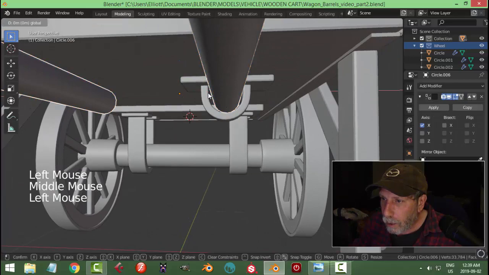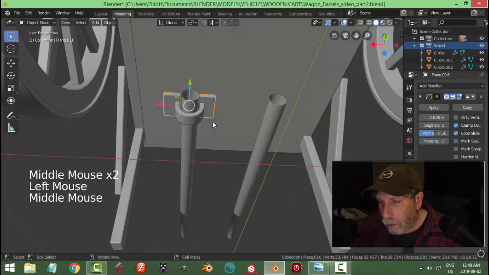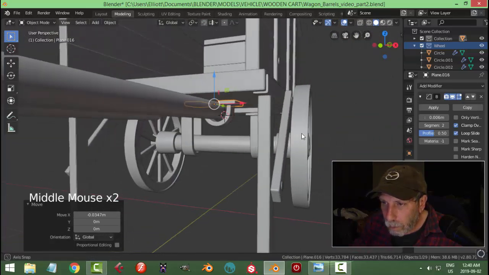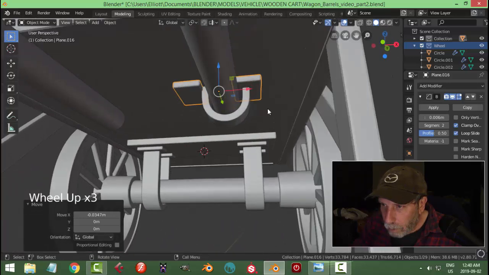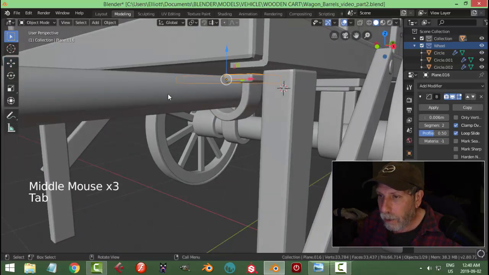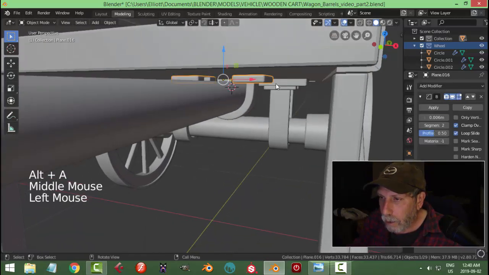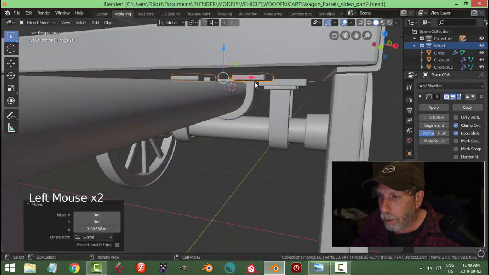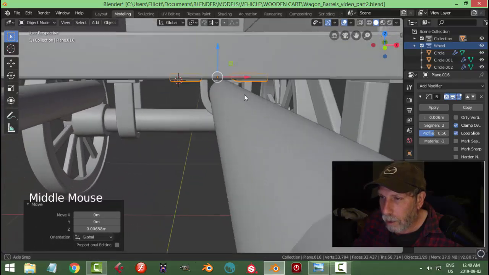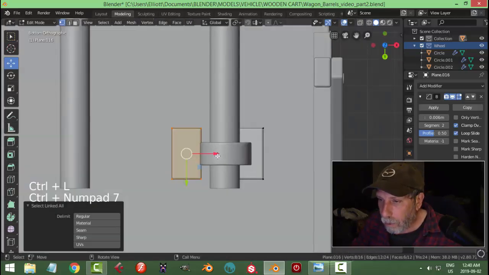I think that these, there we go. Yeah, this can come down a little ways. These could go up a little ways, so it just fits. And then I could. All right, let's do this.